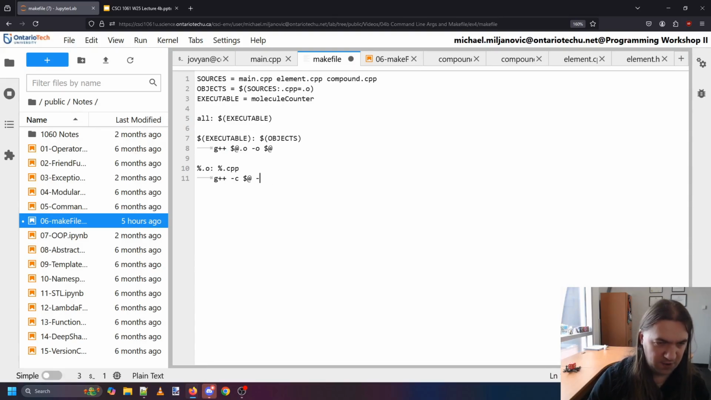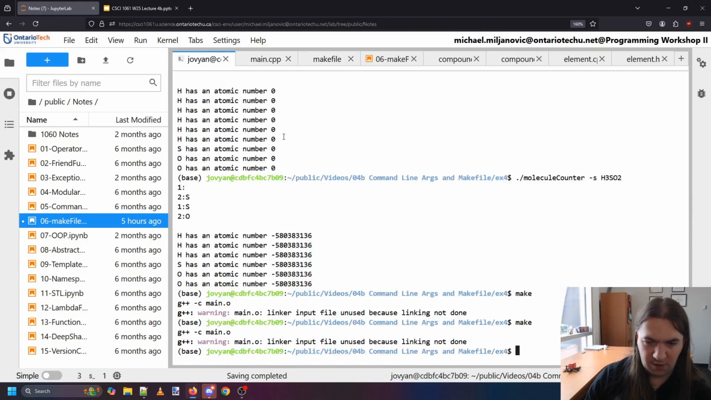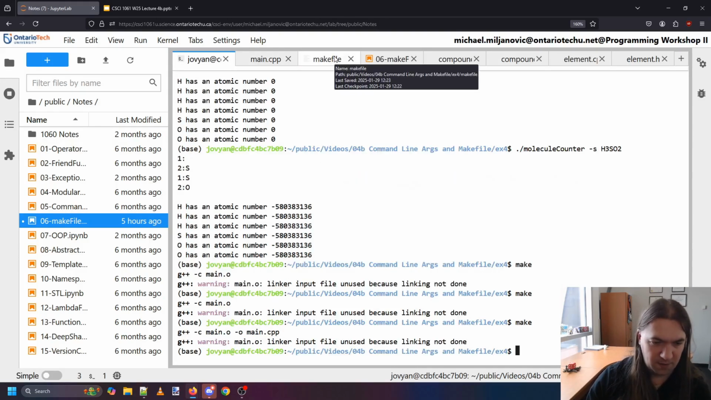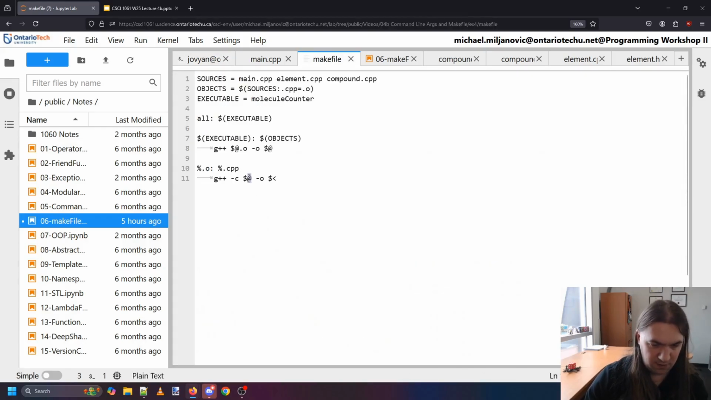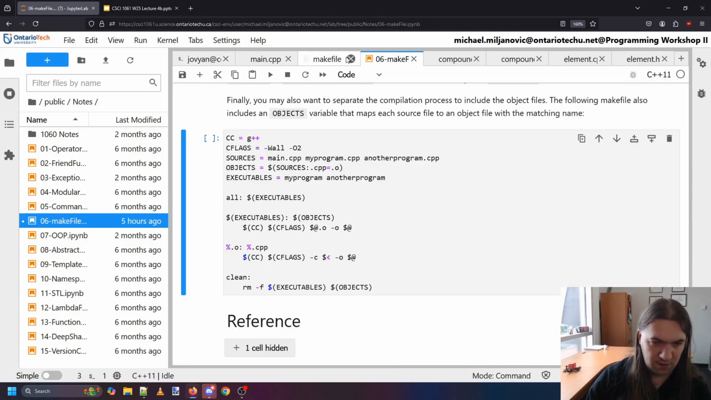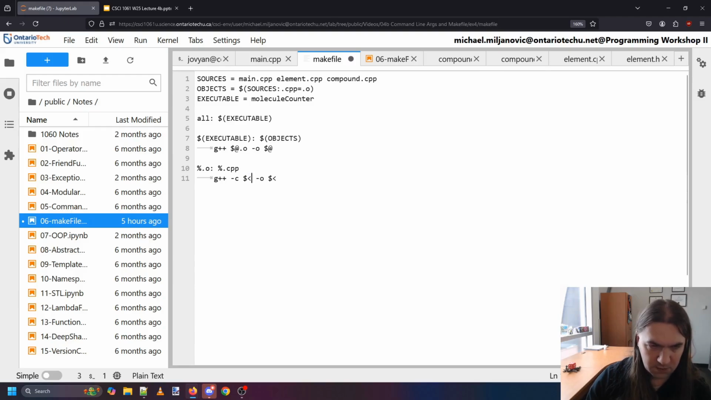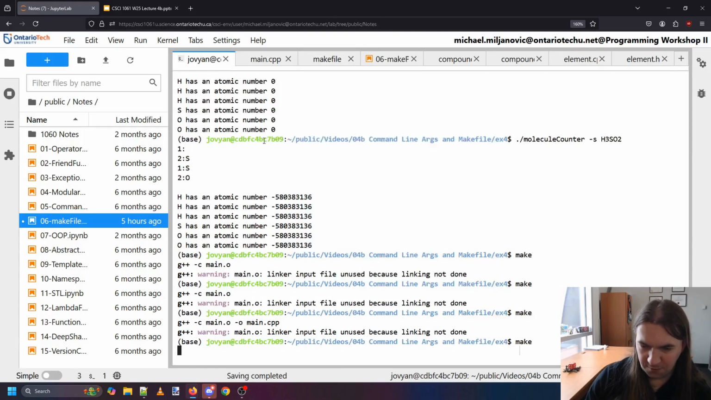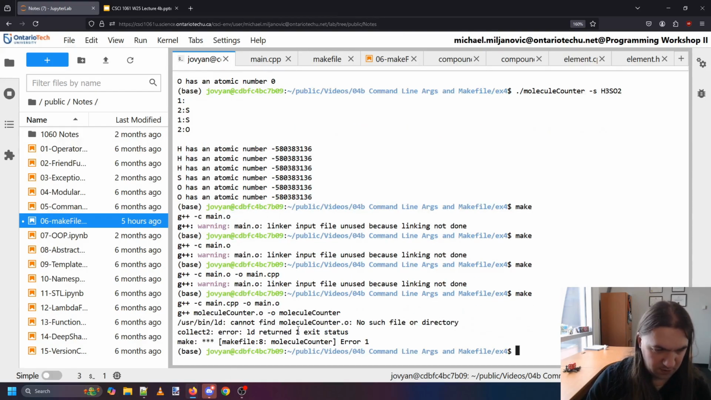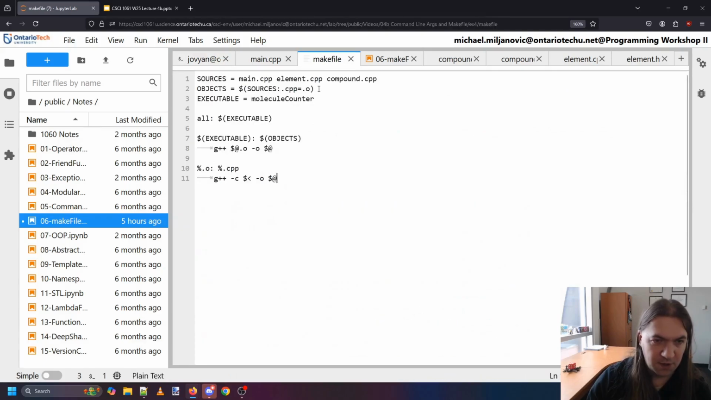is I want to take each of these and combine them into my objects. Is that better? No, it's still unhappy. Oh, I have these flipped, that's why. Is that right? Yeah. This to here. A little frazzled from all this stuff messing up. Can't find molecule counter.o, and that's because that shouldn't be there.